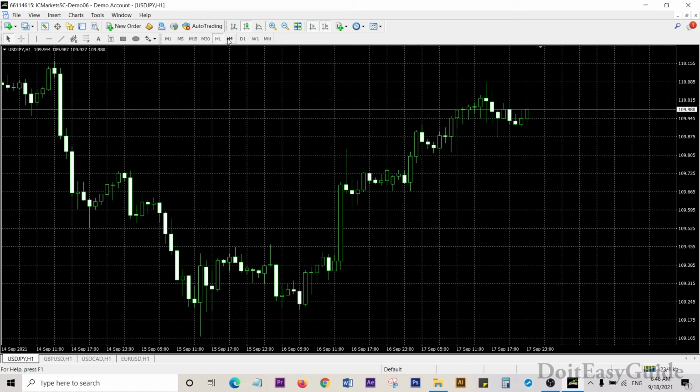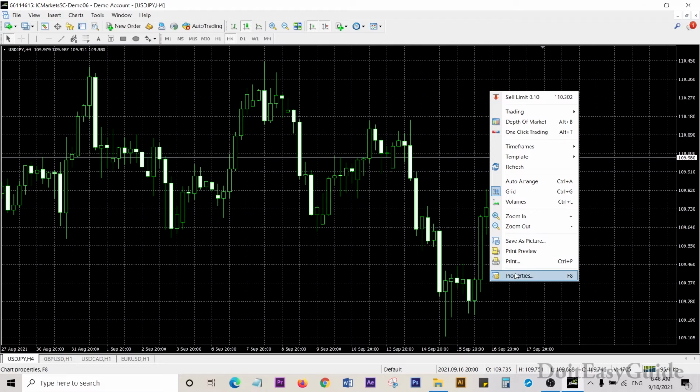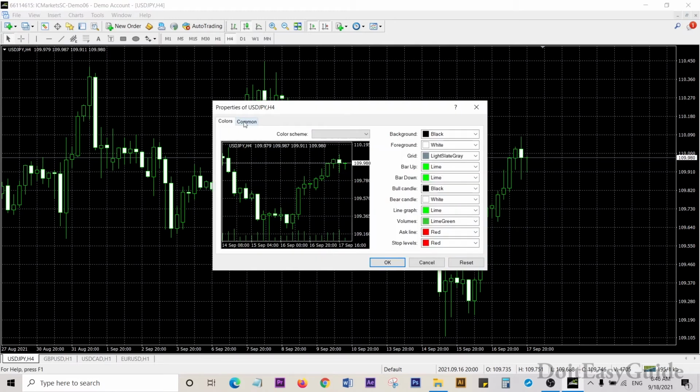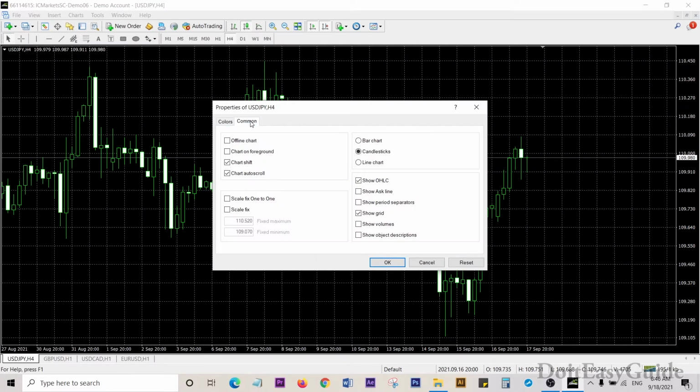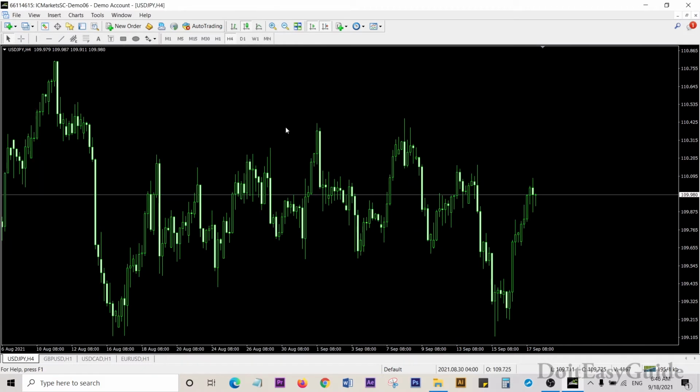Go to H1 or H4, same. Okay? So let's start changing our background. First let's get rid of this grid. You can right click, properties, and in this common area, untick show grid. Now you can see the grid is gone.